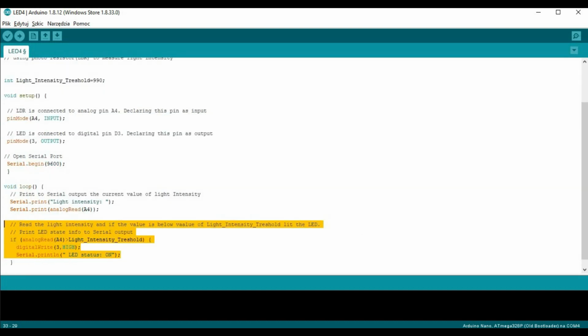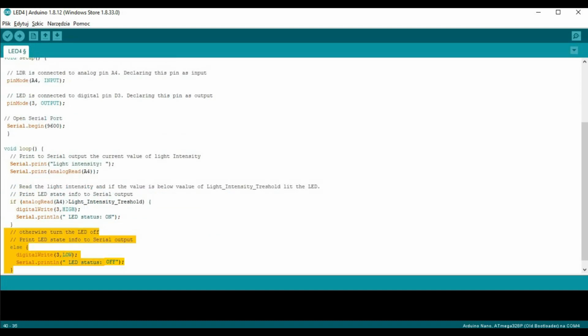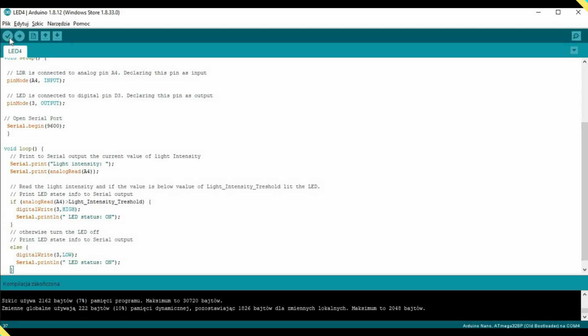Then we compare this value with a threshold value. If it is greater, we send the high signal to digital pin 3 to turn the LED on. Otherwise, we send the low signal to turn the LED off. It's time to compile and send the sketch to Arduino board.